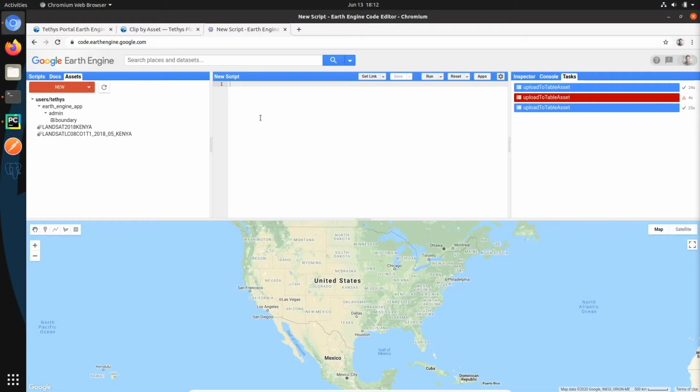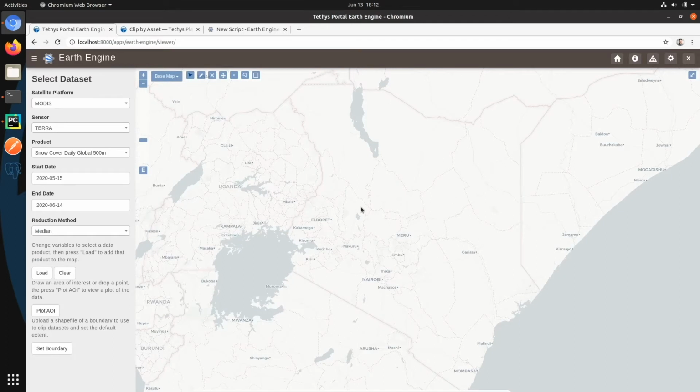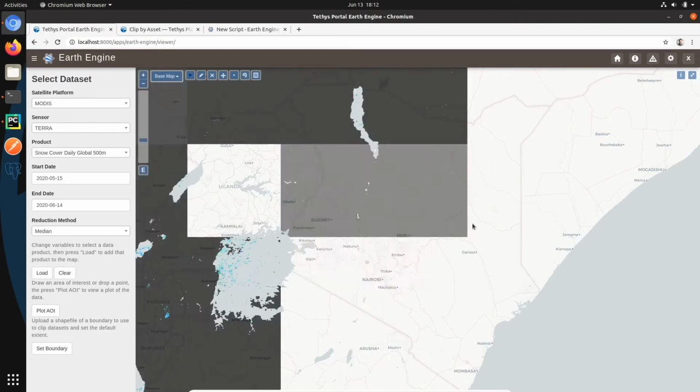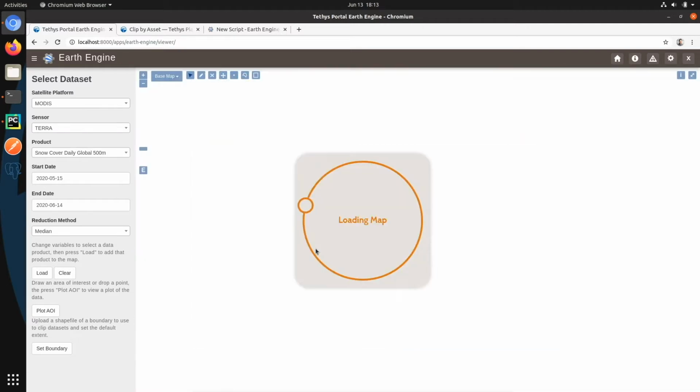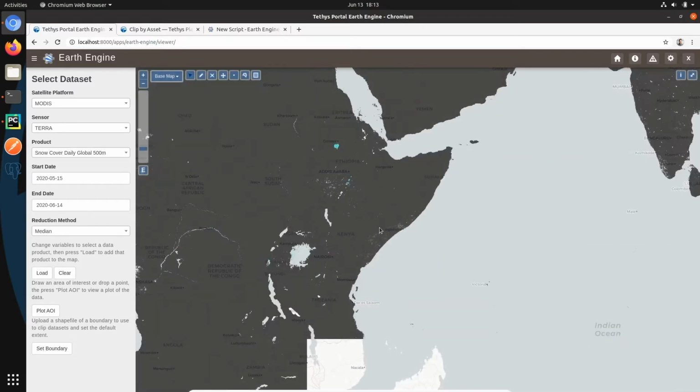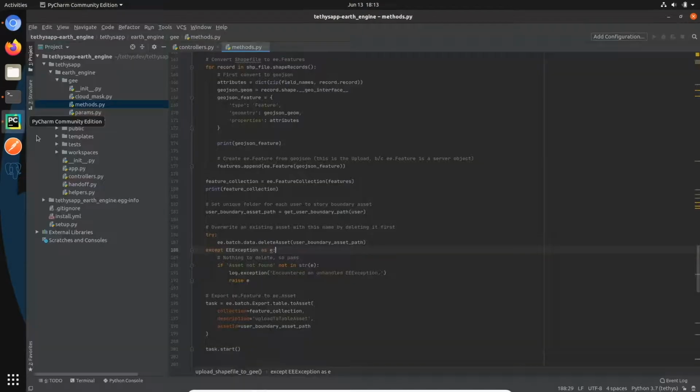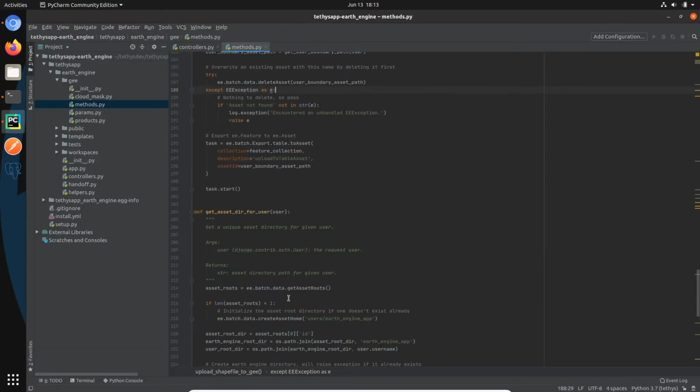So the next step is to use this boundary asset to clip our data sets. Right now when I load this, it's not going to clip it, it's going to be global. If I zoom out, it's got quite an extent, but I'd really like it to clip to the boundaries of my feature class. So let's go ahead and add a few more helper methods to the GE methods file.